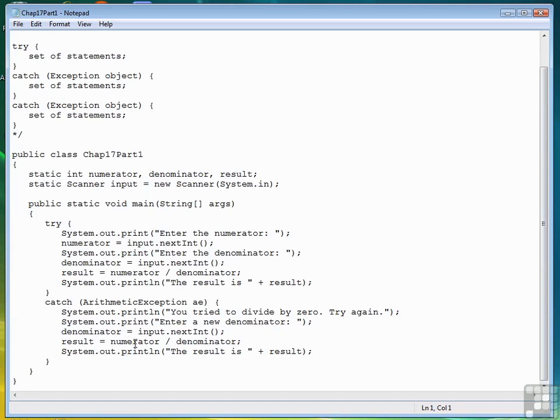But all I really wanted to do here was just demonstrate how try-catch works and how to use it with exception handling. So that is how try-catch works. And now we're ready to move on to the next lesson where we're going to introduce text file processing.